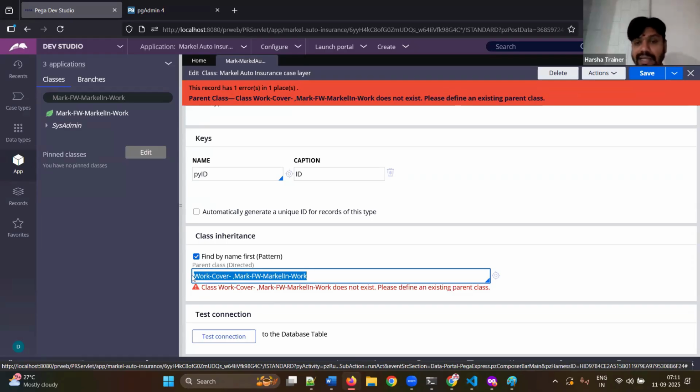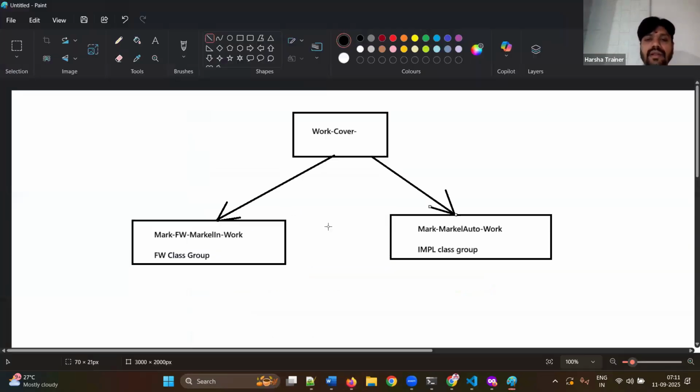Remember this. In a direct inheritance, you can mention only one class, not more than one. For a given class, you can select only one direct parent, but not two or more. Any one only you can select. So that's one point you need to remember. And for the framework, accessing the features of Work-Cover- is okay for me. But implementation should be able to access.